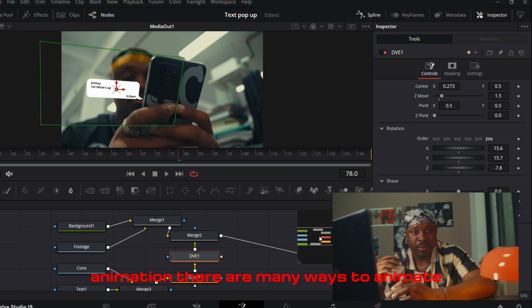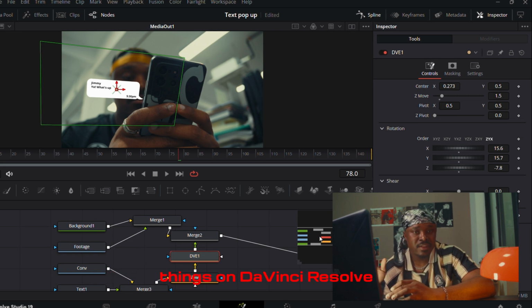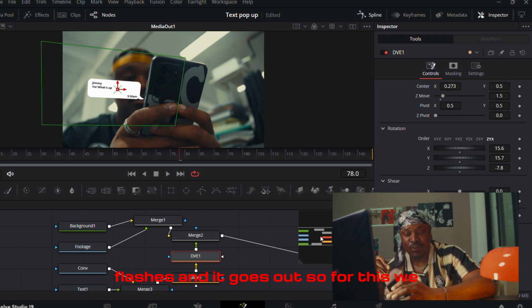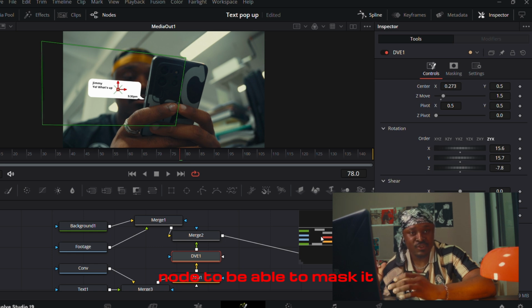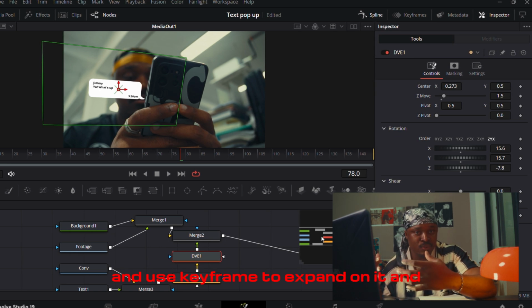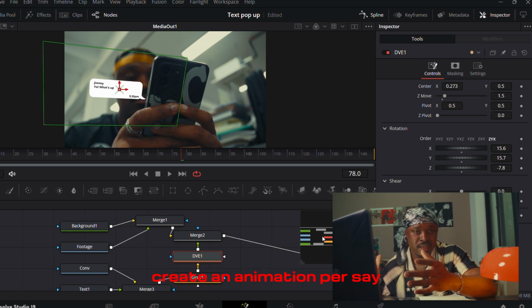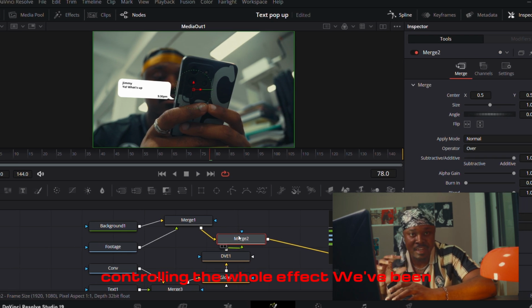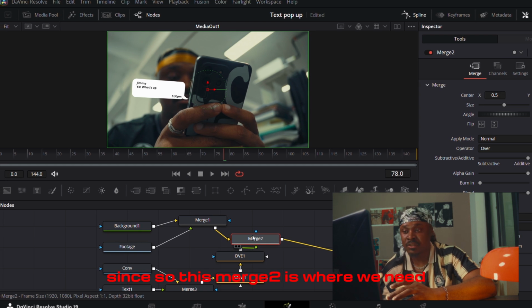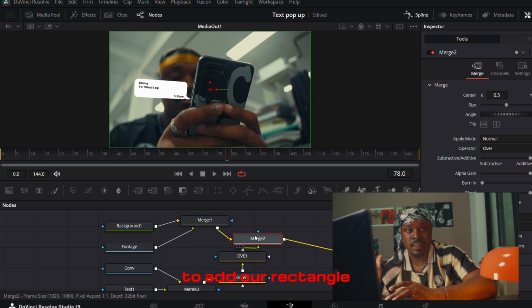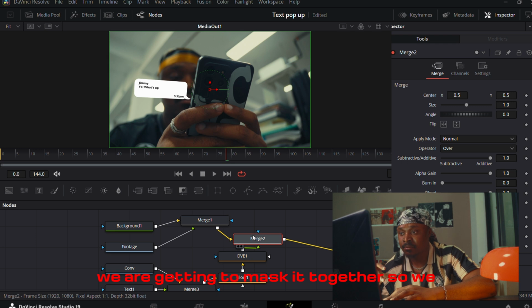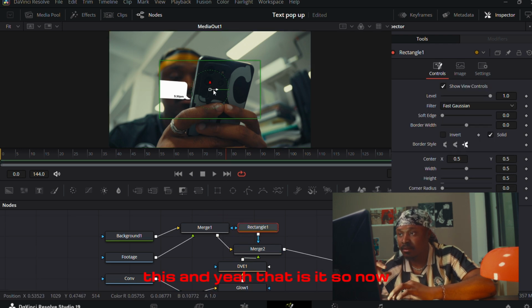And when it comes to animation, there are many ways to animate things in DaVinci Resolve, but for this I want to do a reveal animation, you know, like when you send a text message or when you see a notification, it flashes and it goes out. So for this we are going to use a rectangle node to mask it and use keyframes to expand on it and create an animation per se. So we need to go over to the mesh. This mesh is what is controlling the whole effect, because we have been working on the text bubble effect. This mesh is where we need to add our rectangle node so that we can mask everything together, both the text, the picture, the glow, everything. So we come over here and we click this, and yeah, that is it.